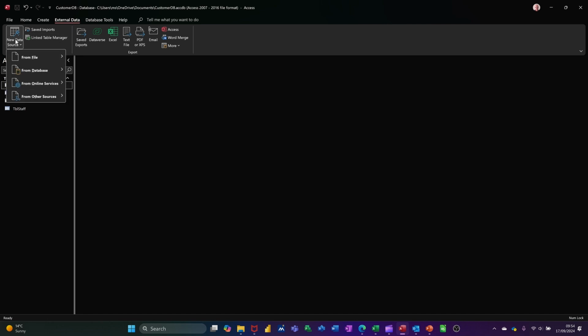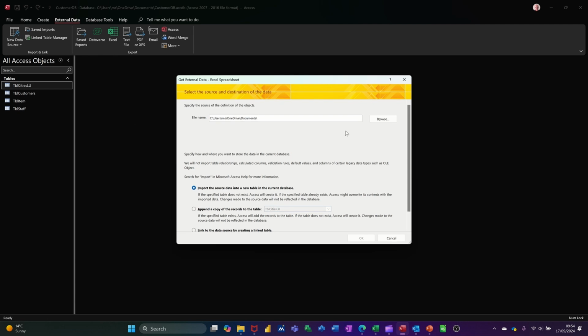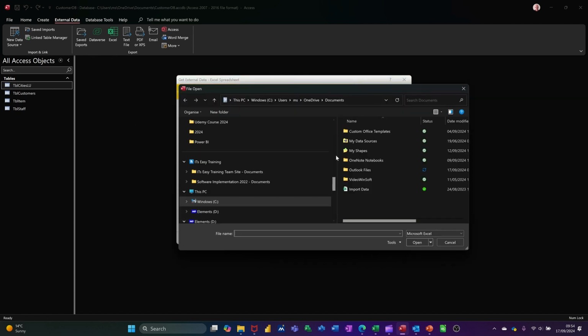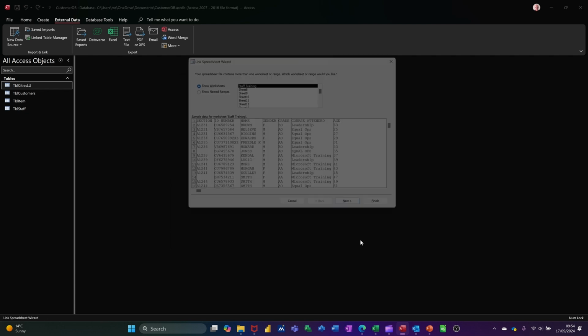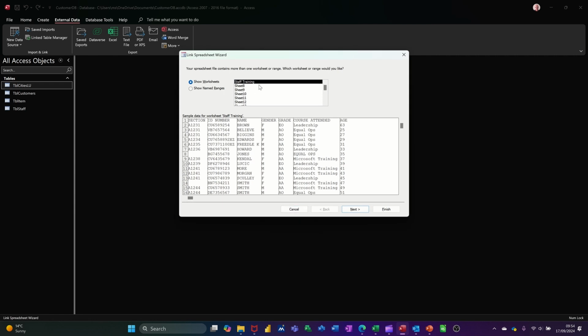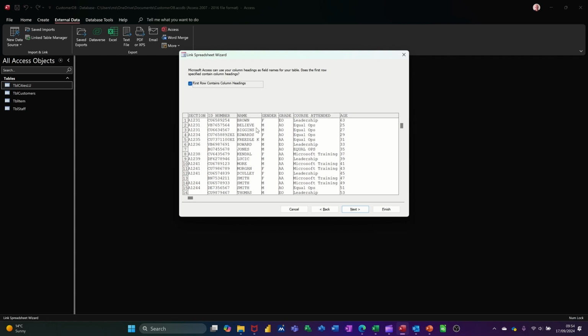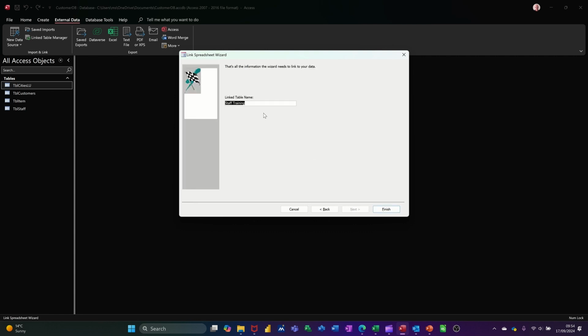So still going there, from file, still an Excel file, but this time I'll browse for the same file, but this time I'm going to use this bottom option, link. So the process is very similar, except there's not as many steps. So same sheet, go next, first column, tick that, go next, and there we go. Only 2 steps straight through. I'll just go finish. Yep.